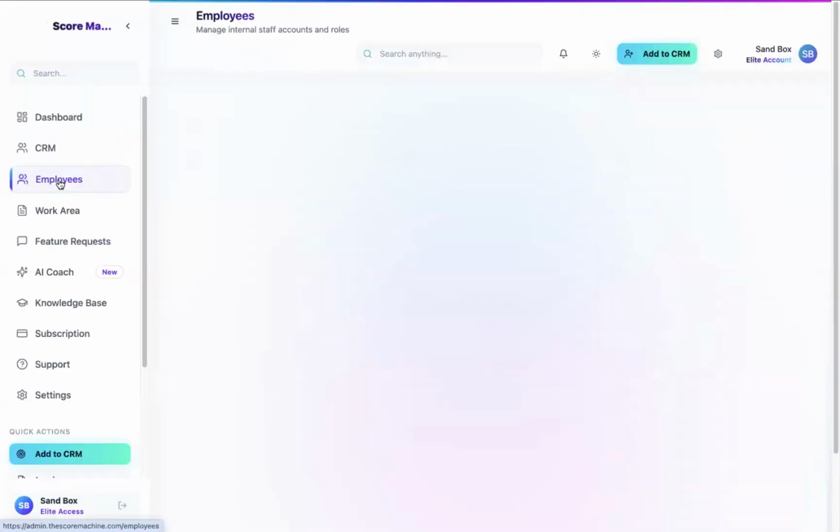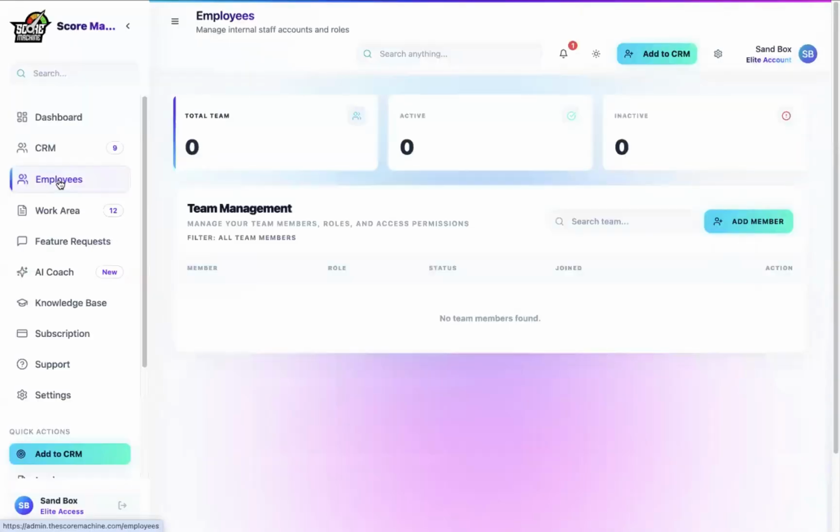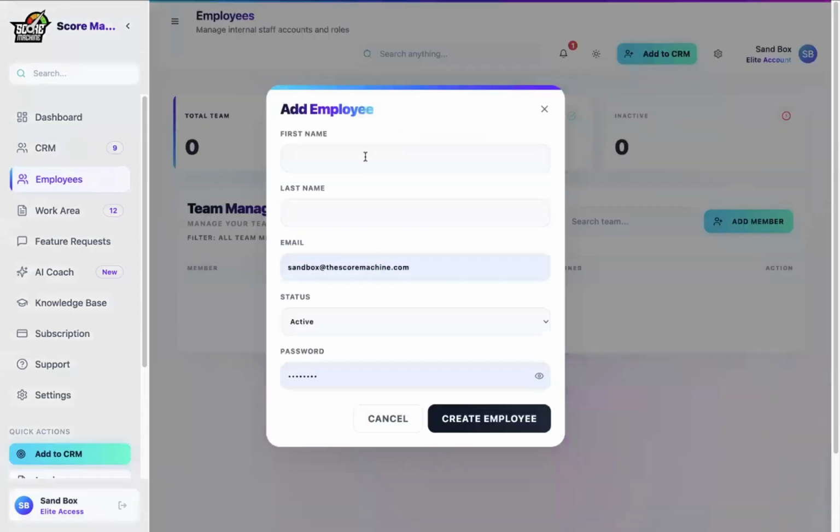Let's go to employees. So you do have the ability to add other users. So say if you have a business partner, you have VAs, or you just have employees that you want to have access to your software, you can do that by simply clicking on Add Member, type in their first, last name, email. You can make them active or inactive, create a password. And what you would do is once this employee is created, you'll send them all those login credentials, which is the email and the password, and then they have access to utilize your software, okay?